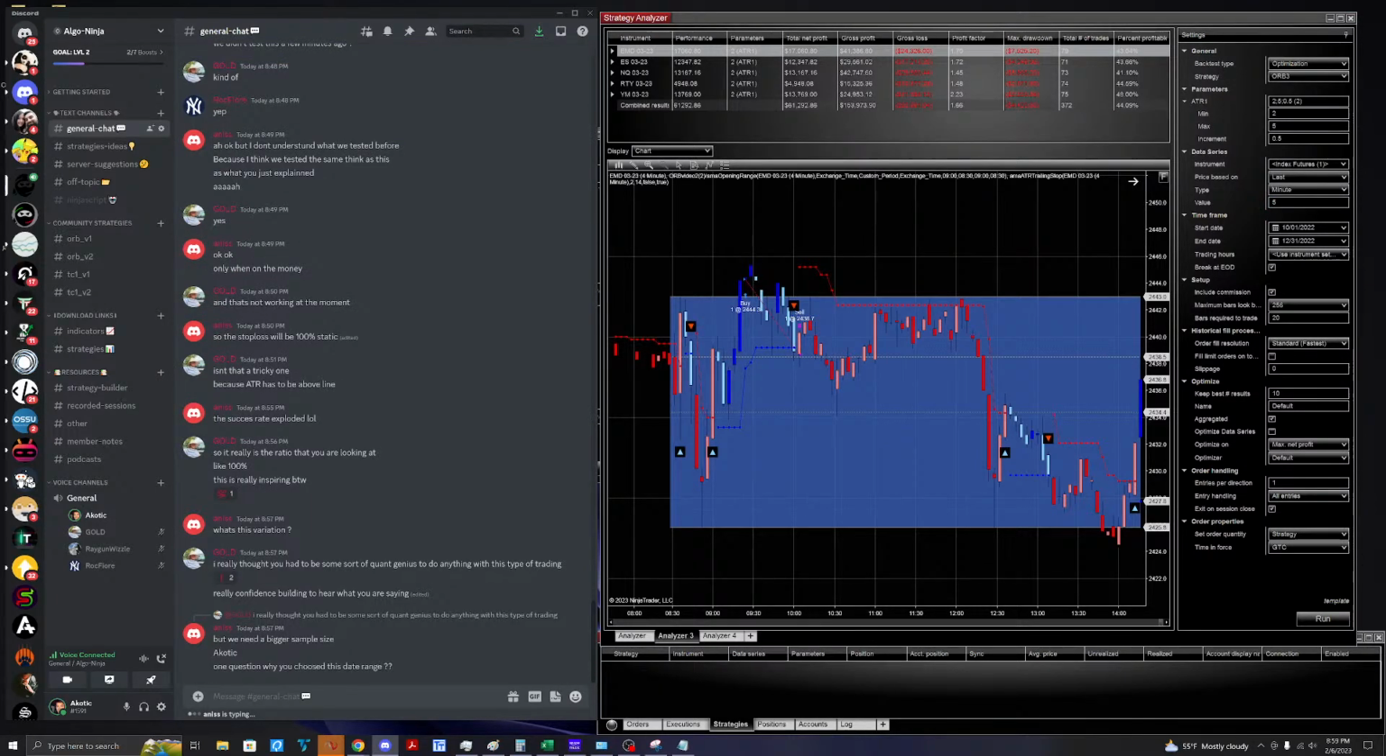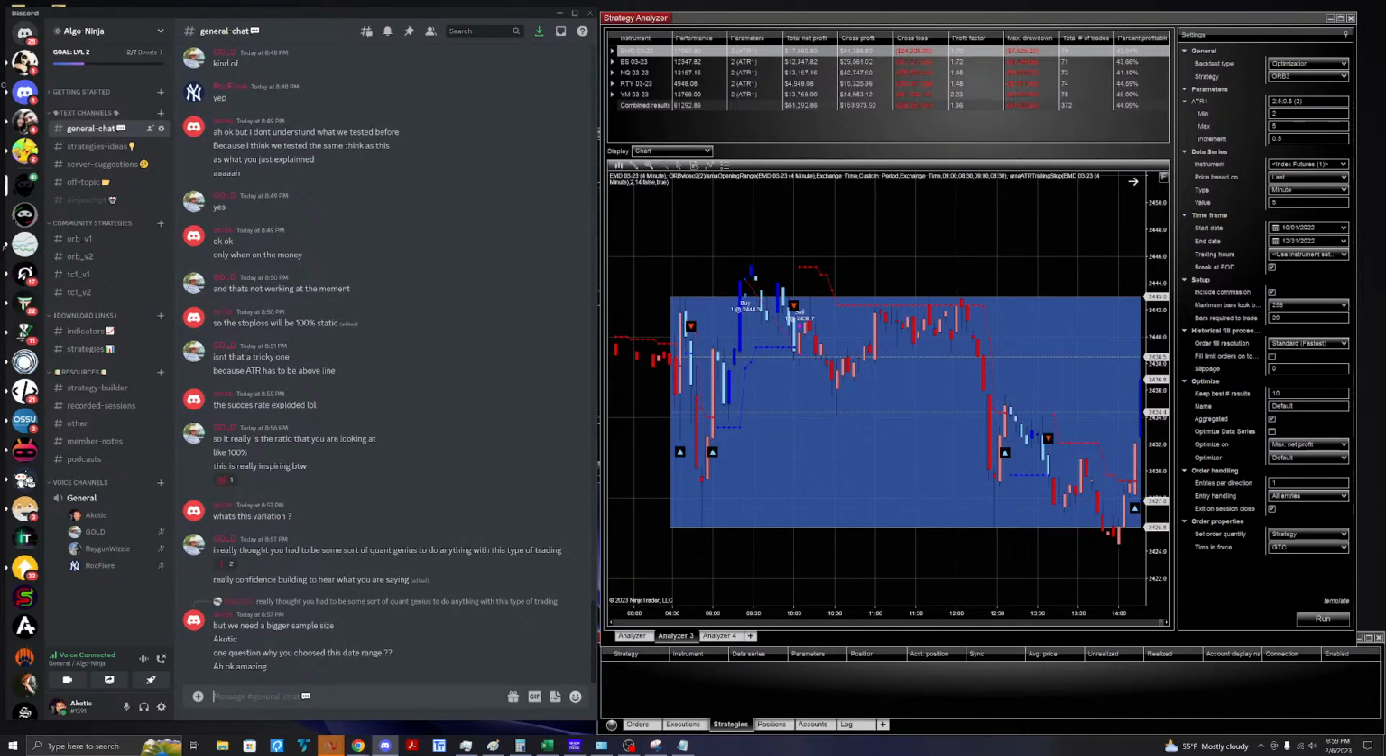Why'd I choose this date range? It's completely arbitrary for the sake of this live stream. If I try to do larger dates while I'm streaming, NinjaTrader will probably just freeze and start doing some crazy stuff, or we'll just be staring at NinjaTrader for a long time, talking about nothing.